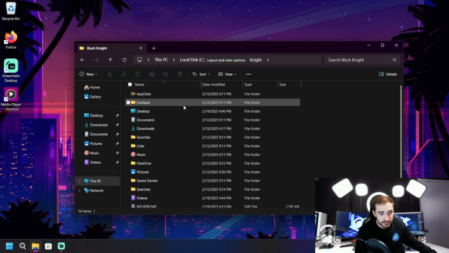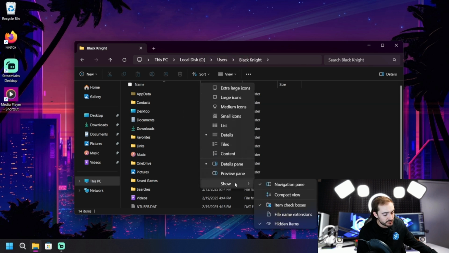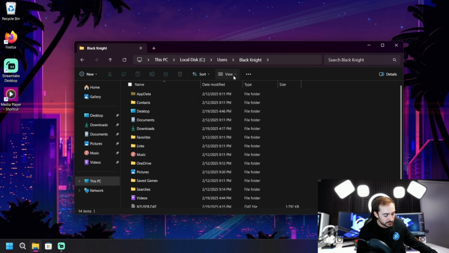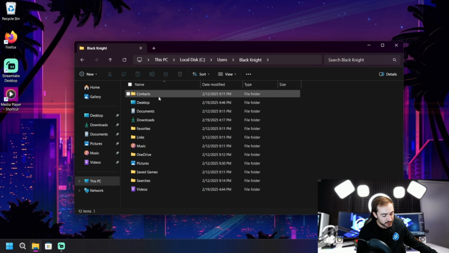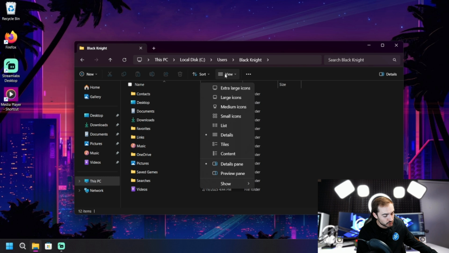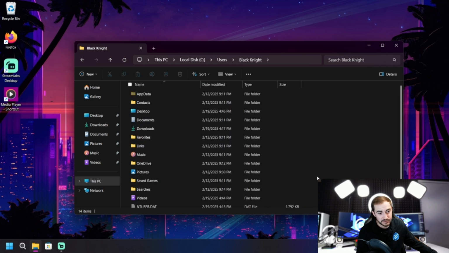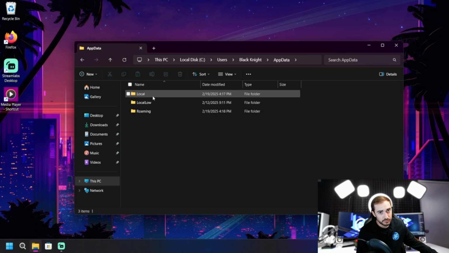And I wanna note here that for this next troubleshooting step, we need to make sure that under view, we have show hidden items, okay? So in your file explorer, you have this view option here. You'll go to show and make sure hidden items is on, because if it's off, app data, which is the next area that we need to go to, won't show. If you don't have that on, you won't see this app data folder, okay?